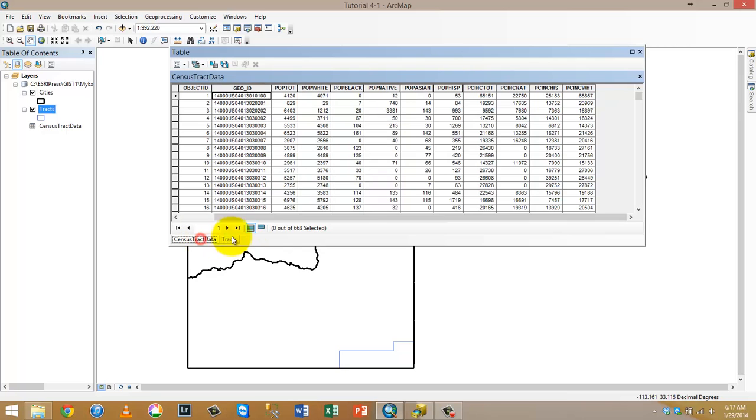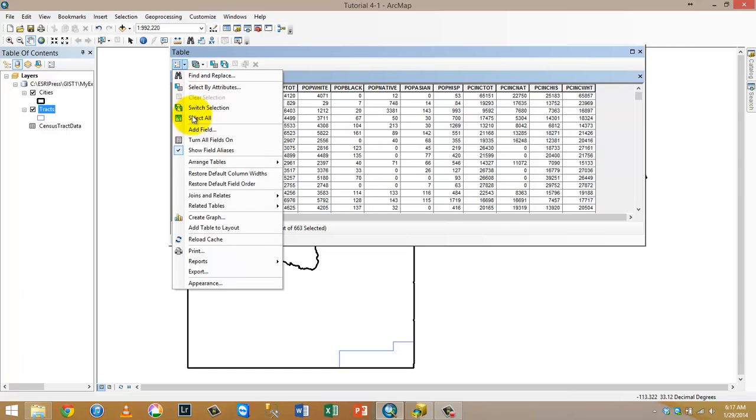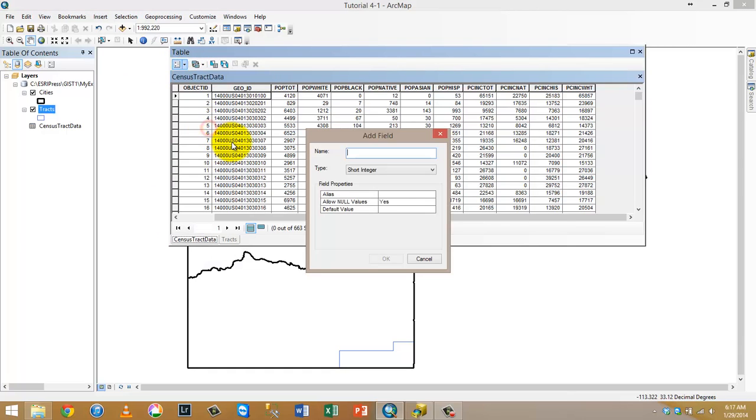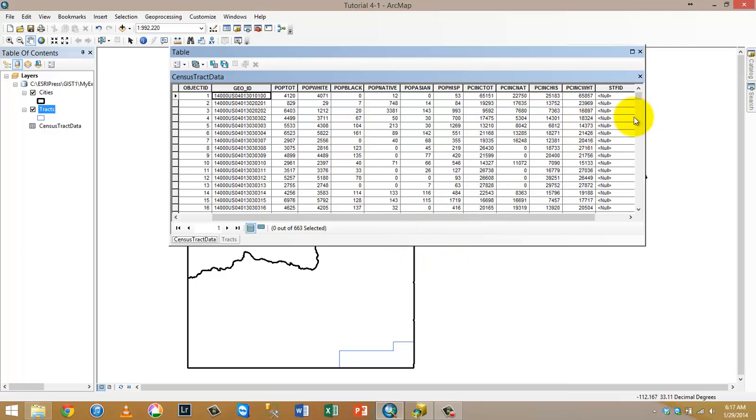So what do we do? We need to create a new field in the census tract data. Make sure you're in the census tract data table. Click on table options and click on add field. Call it STFID, and make that a text field and make the length 11, because that's all we need.